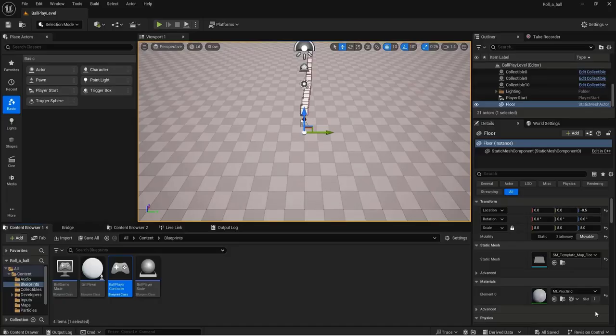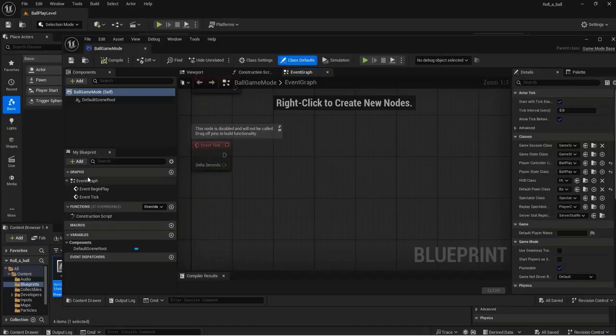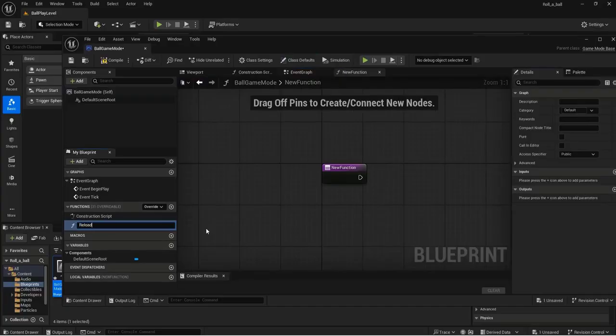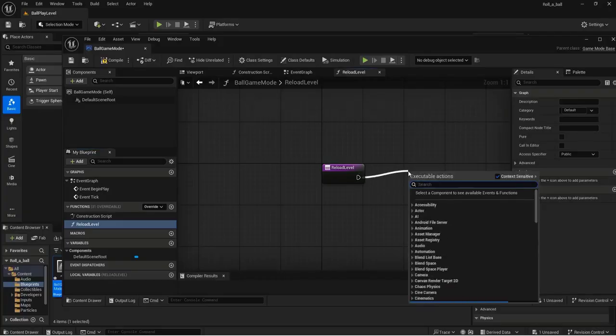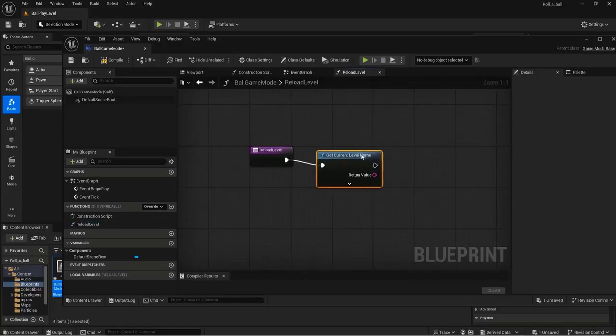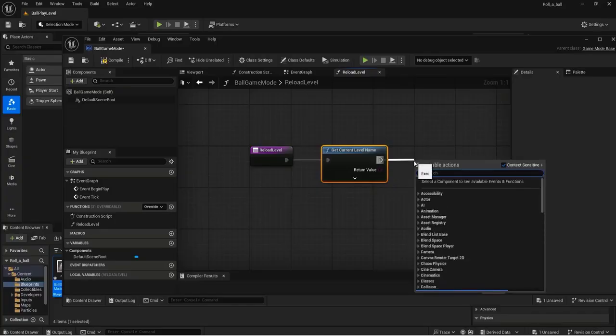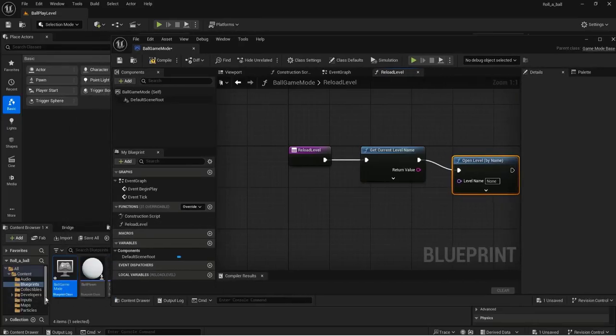Let's now create a function for this so that we can replace that print string and call a function. So we're going to go into ball game mode and create a new function. Call this reload level. And we're looking for get current level by name, and we want to open level by name. And our level name is our ball play level, that's our map.